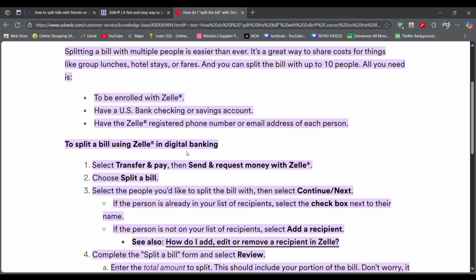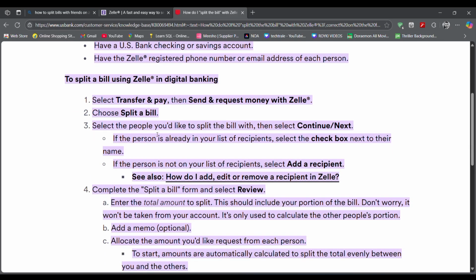To split a bill using Zelle in digital banking, select transfer and pay, then send and request money with Zelle. Choose split a bill, select the person you would like to split the bill with, click on next. If the person is already on your list, it will be added to your recipients. If you don't have them, you can simply add them manually. Now complete the split a bill form and then select review.